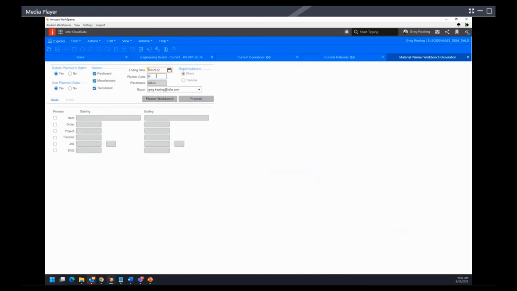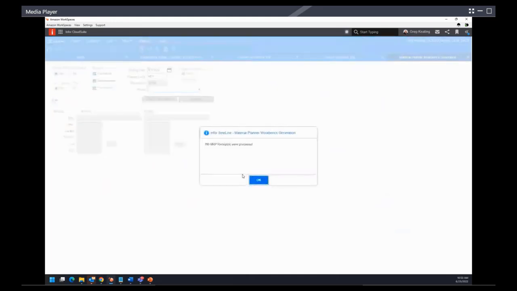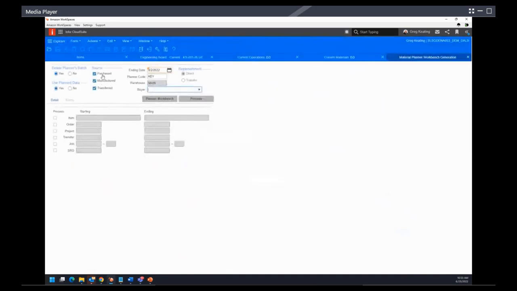I'm going to run it just for one planner code, like Key Smart items. I'm going to go ahead and process this. And it says I have 199 things that I need to take action on. Now, I ran this for purchased, manufactured, and transfer items, so I left this wide open. If you're only in purchasing, you would only care about the stuff you have to buy. Or if you're only in production, you'd only care about the stuff you have to make. I ran it wide open.